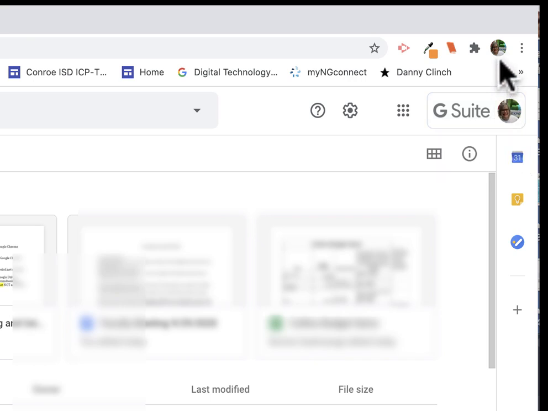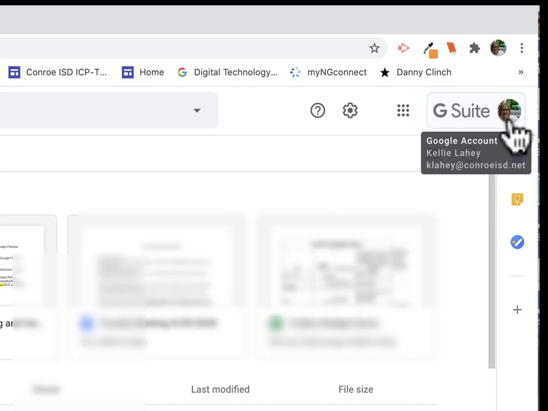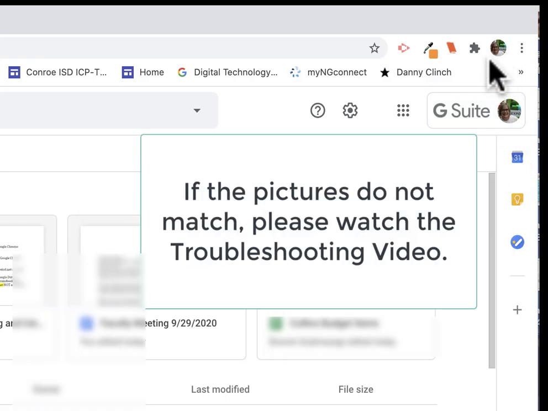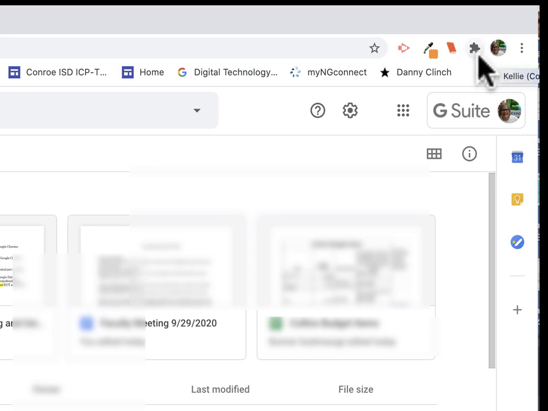So, since we're talking about adding it to our Chrome browser, you have to make sure that this picture here is exactly the same as this picture here, or these initials here are the same initials that are here. Because if these two things match, that's awesome. But if these things don't match, you're going to have some problems. So mine matches.